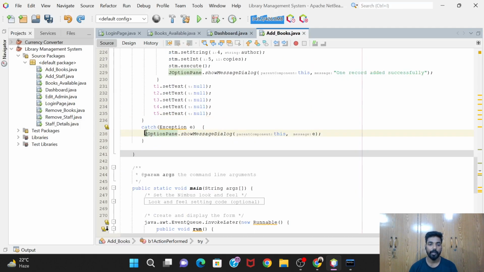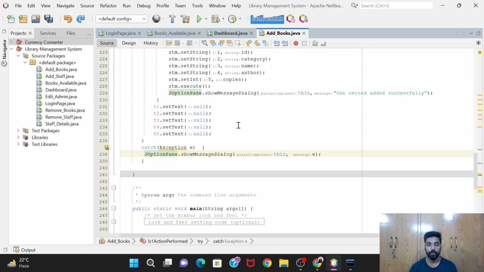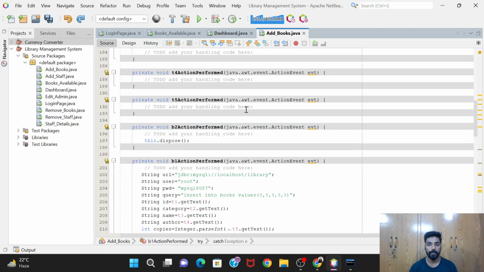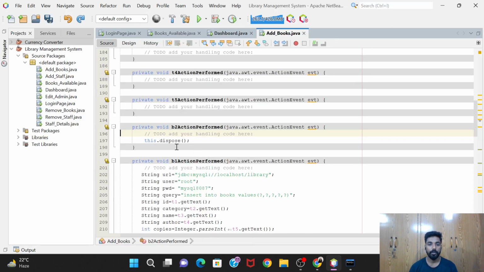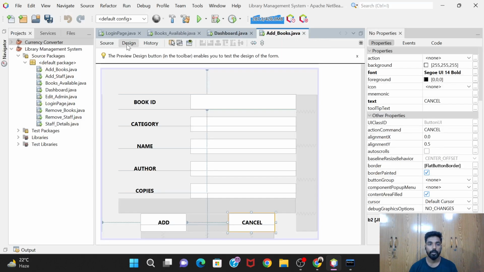In the catch block, we are giving this message using JOptionPane.showMessageDialog, so that the user gets an automated message from the system. For the cancel button, we have used the dispose method.